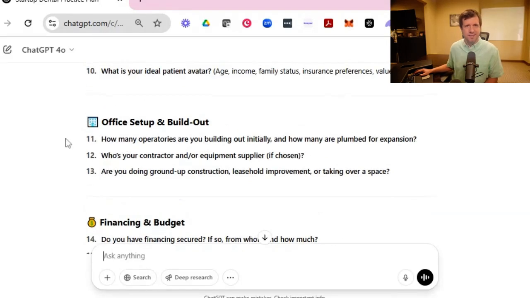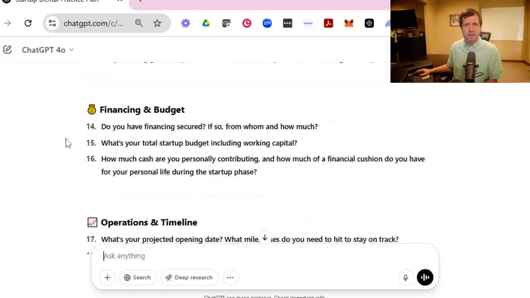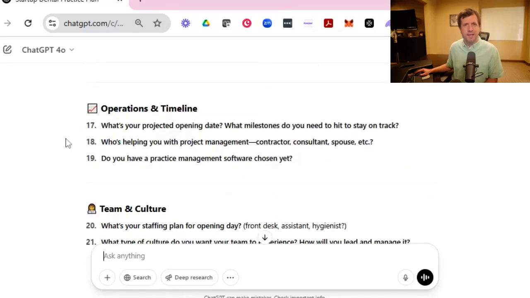How many operatories are you going to build out? What's your contractor and equipment supplier if you've chosen one? Are you going to do ground-up construction, leasehold improvement, or taking over space? Financing budgeting. Have you secured financing? If so, from whom or how much? What's your total startup budget, including working capital? How much cash are you personally contributing? How much of a financial cushion do you have for your personal life during the startup phase?